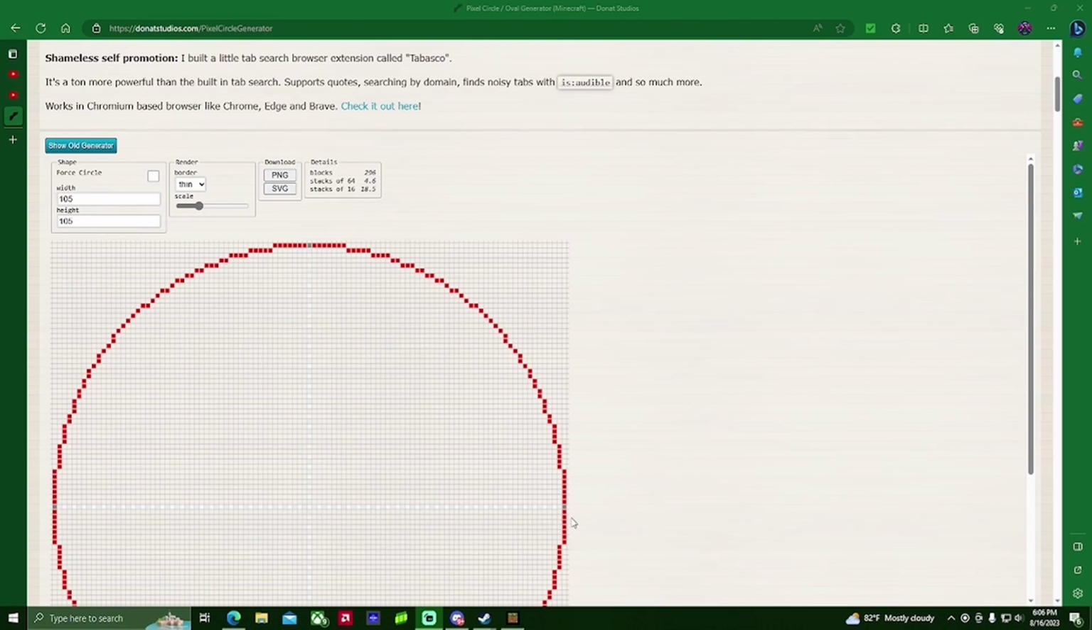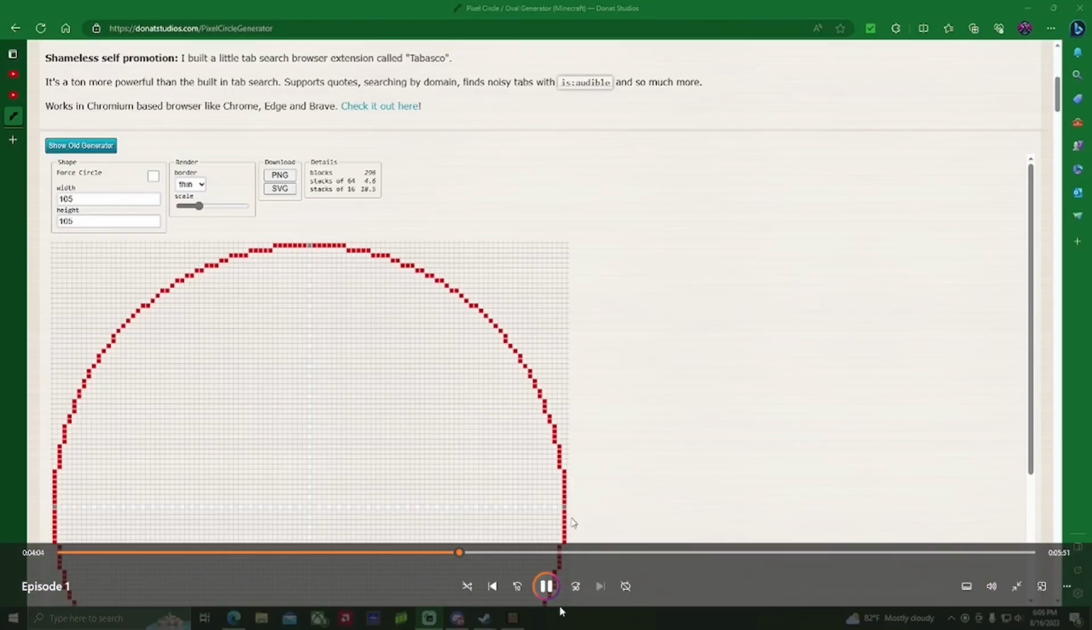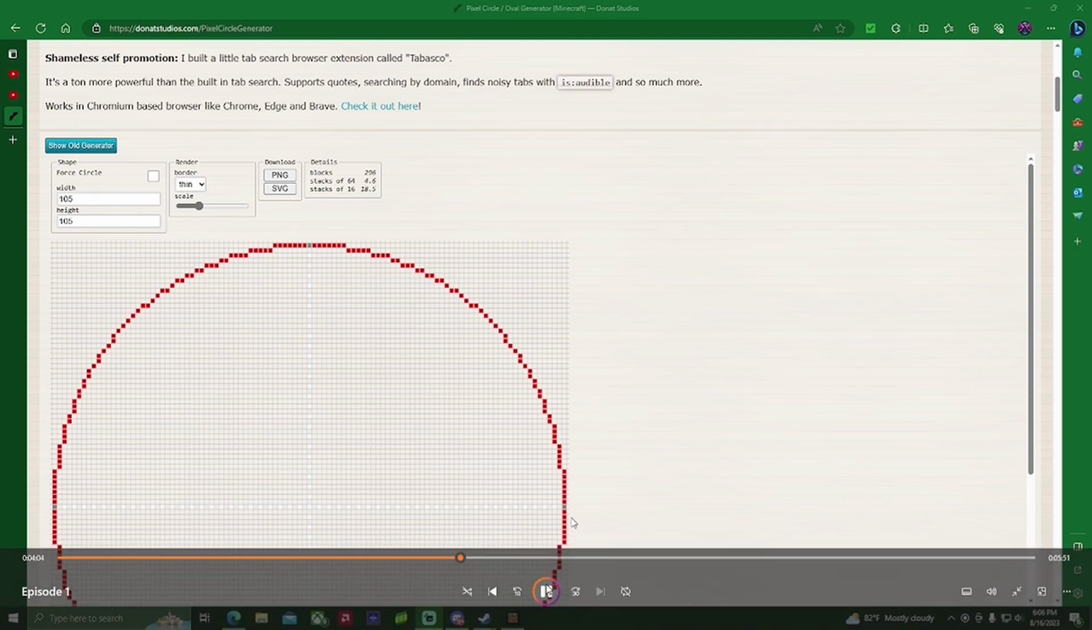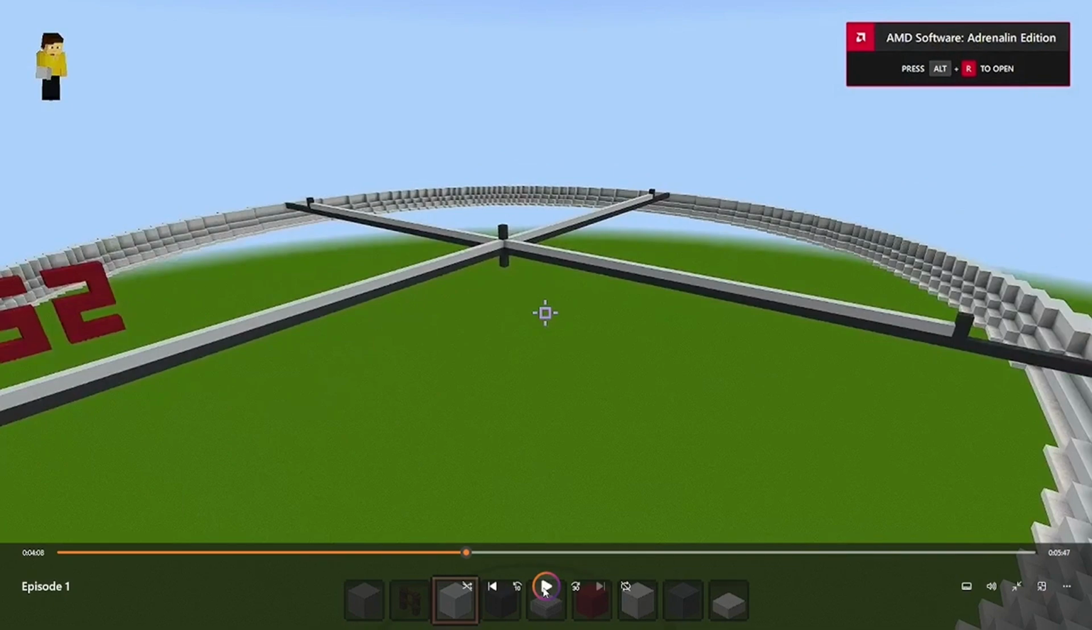Now, getting back briefly to what we've got going on here, you can see we went down and in one again with a cut, and then we did our half slabs. So now we're going back to the pixel circle generator. We're doing 105 by 105. From there, we've got our new pixel circle outline.